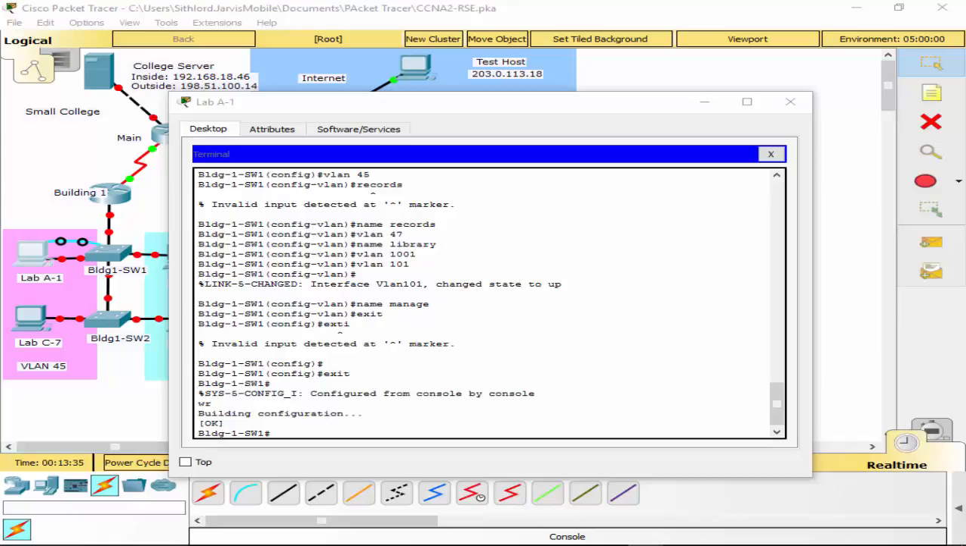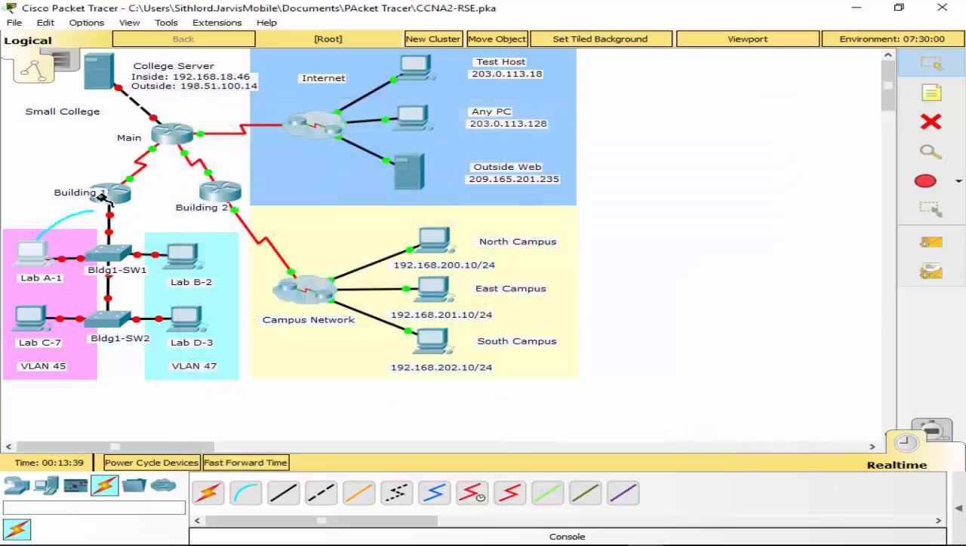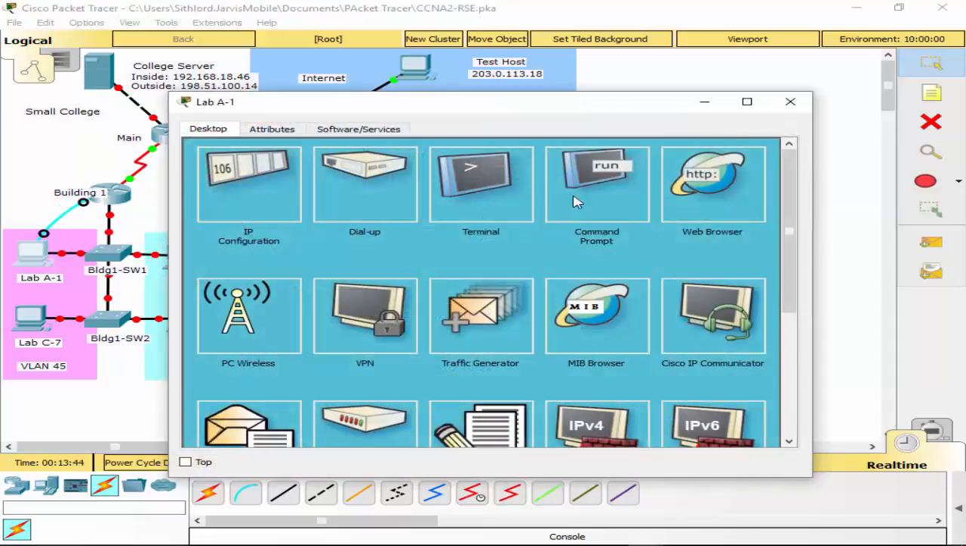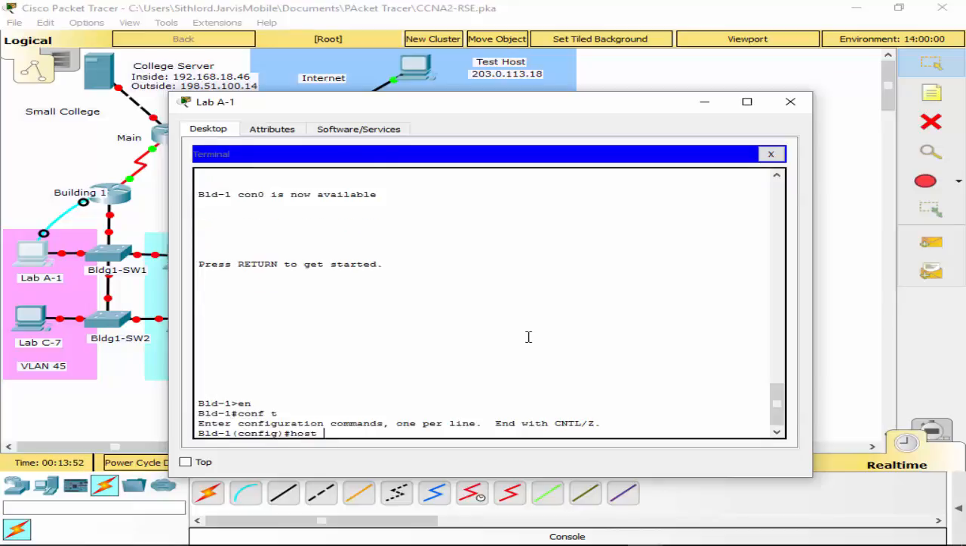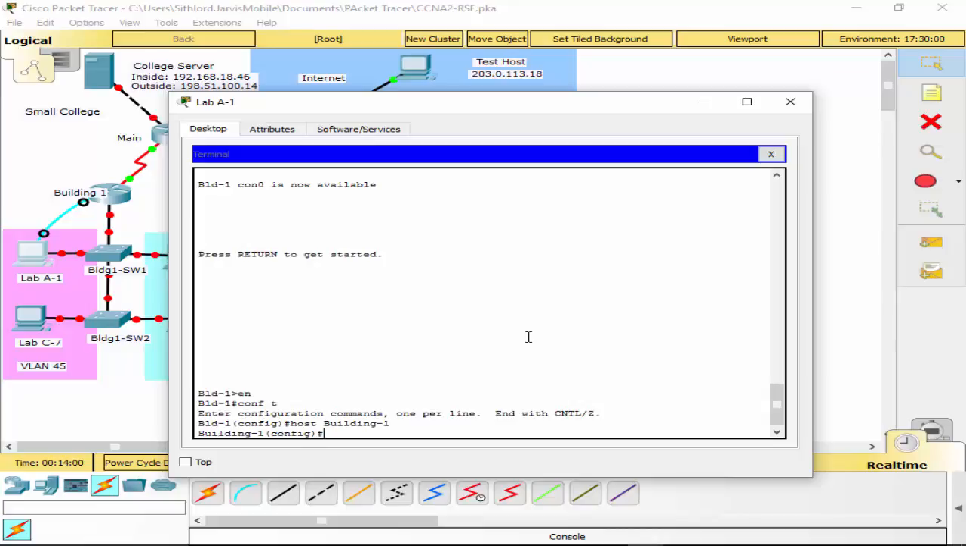Alright, so configure building 1 with the following. And now we get our names. Let's get in that building 1. Host name building-1. Prevent the router from attempting to resolve command line entries to IP addresses. So that's actually no ip domain-lookup.